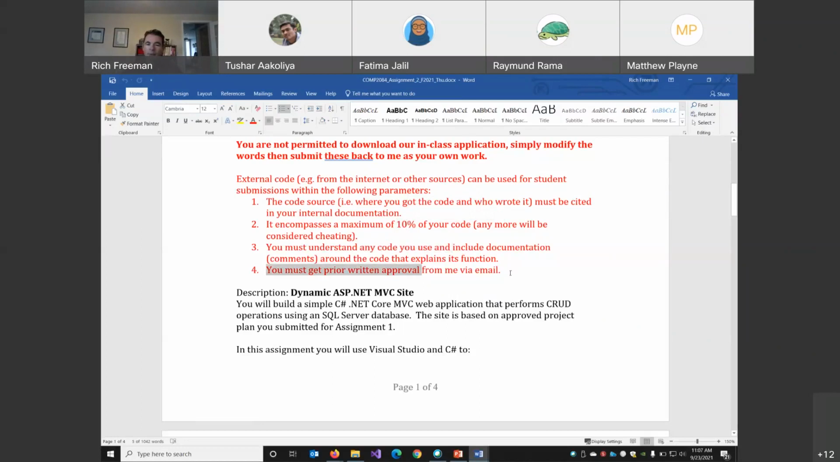And lastly, and probably most importantly, before you use code that you find online, please send me the link and check with me. Say, hey, Rich, here's some functionality, a code library I wanted to use or a code snippet. It's on this website. This is what I want to use it for. And just make sure that I send you a reply and say that it's okay.